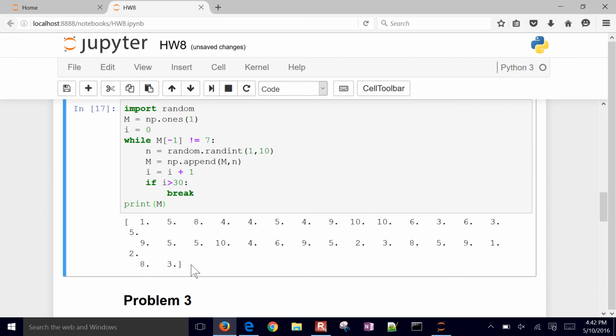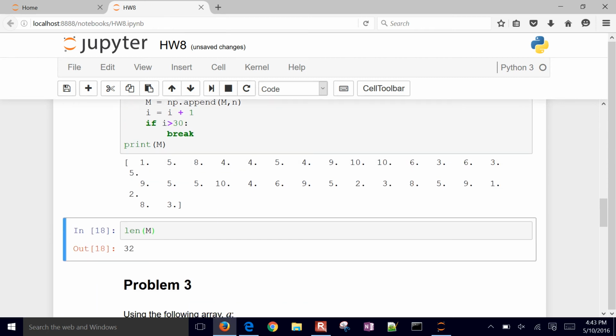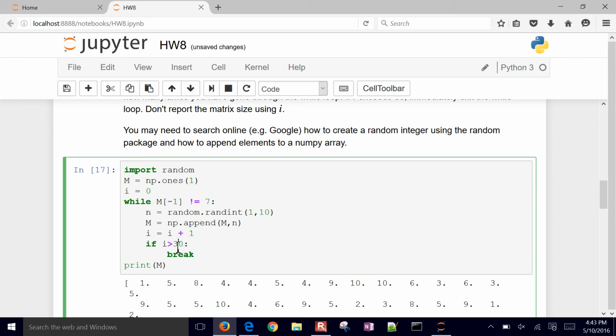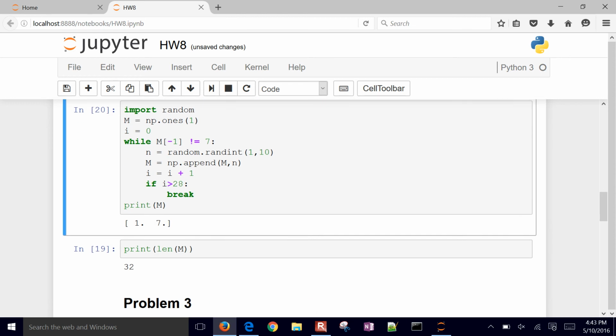If I insert a cell below, let's just see how many elements were in M. I'll do the length of M, and that gave me 32. Or I could have done print length of M. That's 32. The reason why it's 32 is you always append and then you check if it's greater than 30. So if you only wanted it at 30, you'd have to have broken this at 28 instead.